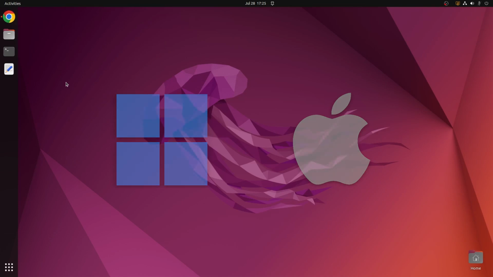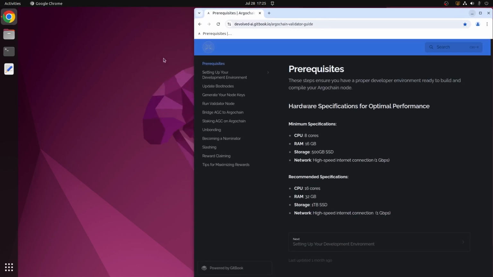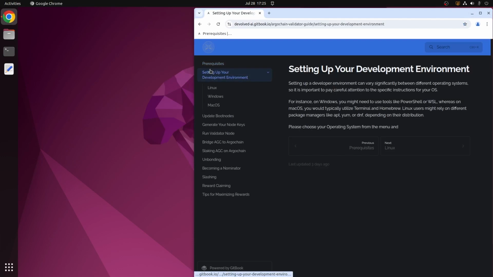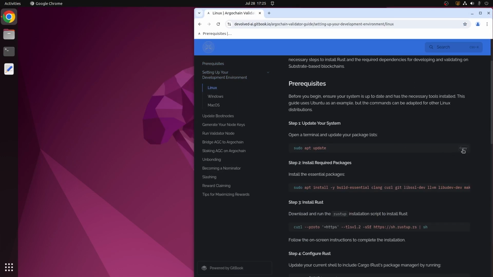Alright, Linux users! Our first step is to go to link number 1 in the video description, the Argochain Validator Guide. Then navigate to the tab Setting Up Your Development Environment on the sidebar and choose the Linux tab in the dropdown. Here, I'll copy the first line of code. Do note, by hovering over the right side of the code block, you have a copy button which you can click to copy and avoid making any mistakes. This is also important as we continue to ensure you copy the full code blocks, which can include multiple lines in the prompt.